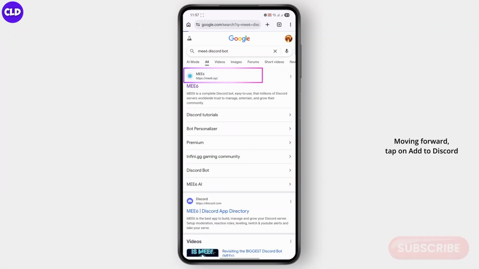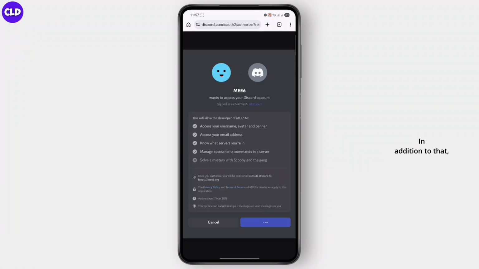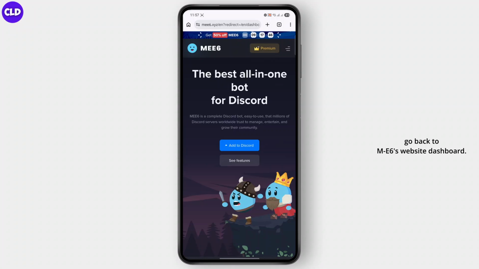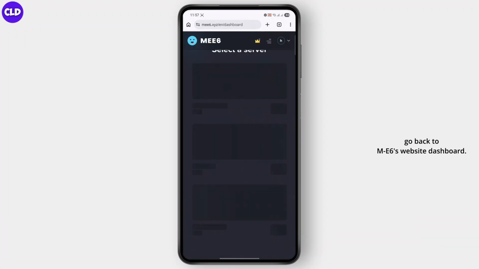me6.xyz. Moving forward, tap on Add to Discord and select your server. Afterwards, authorize the bot by tapping Authorize and complete the CAPTCHA. In addition to that, once the bot is added, go back to ME6's website dashboard.